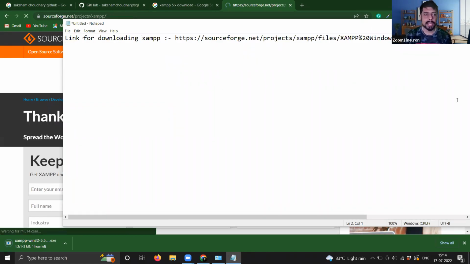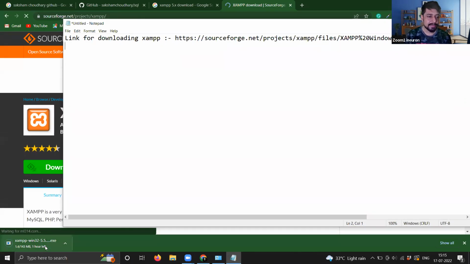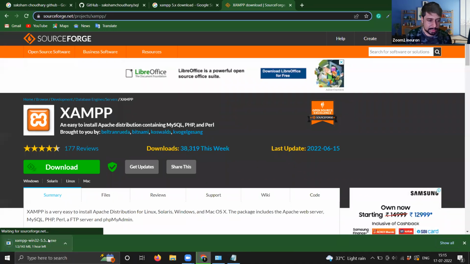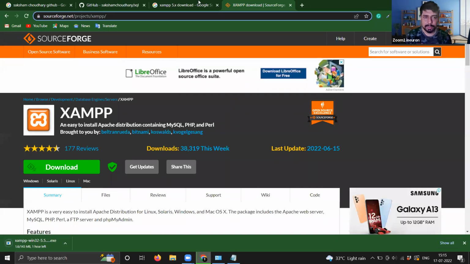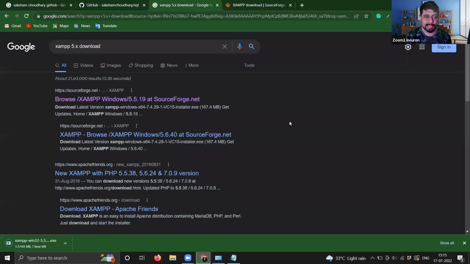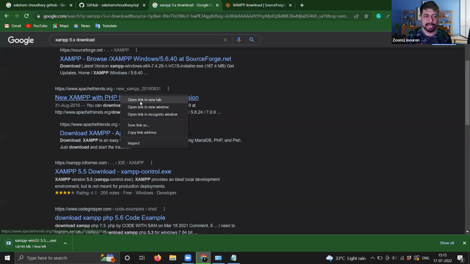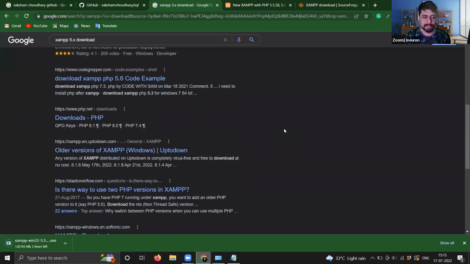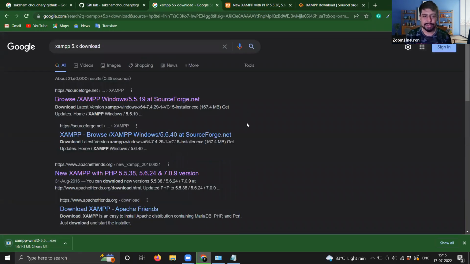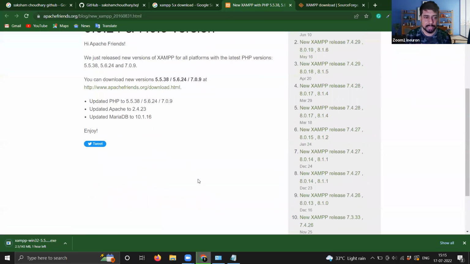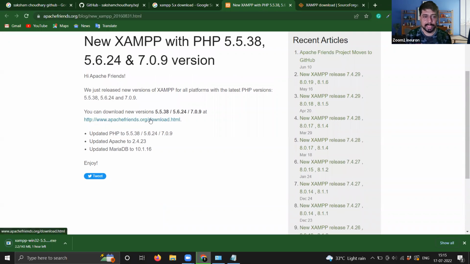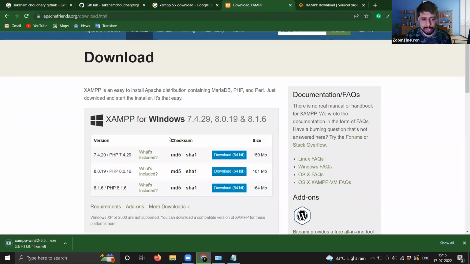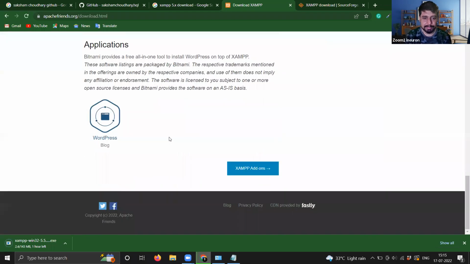Okay. And next up, let's wait for a few seconds until it gets downloaded, which is taking quite long. I believe there must be some problem with this mirror. Let's go directly to apachefriends.org and find a few more resources. I thought it's easy to download it from sourceforge.net, but I have no idea why it is taking a longer time to download this. But let's download it from the official website of XAMPP.